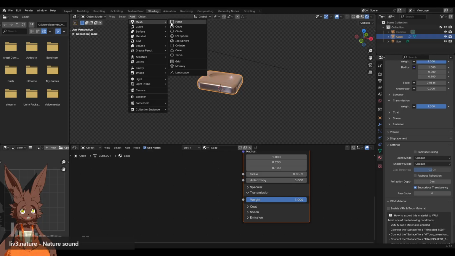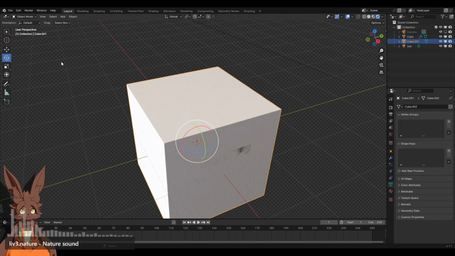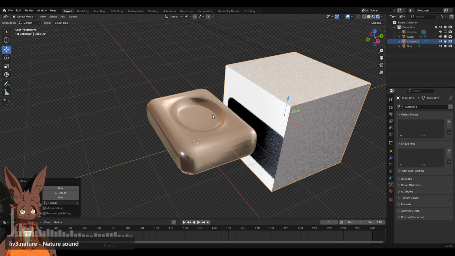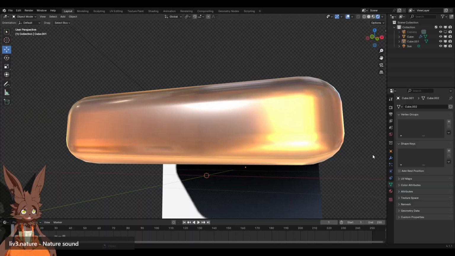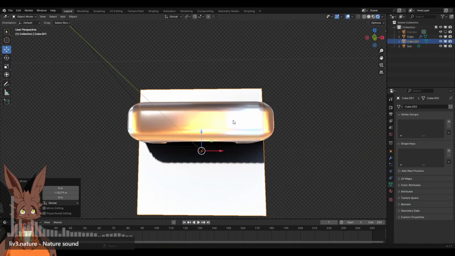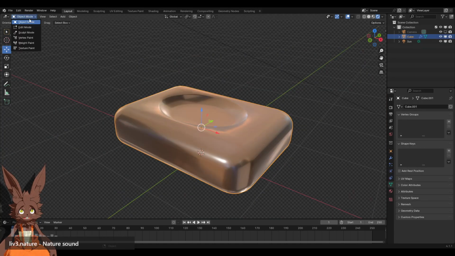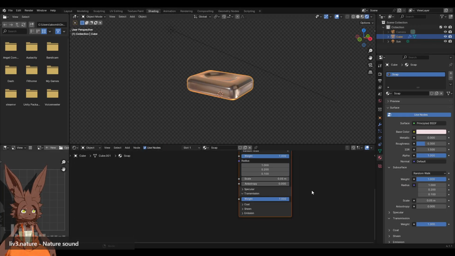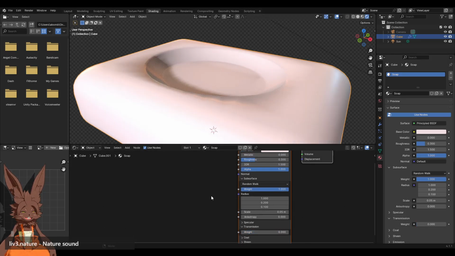Let me actually add a cube just so I can see if it's actually see-through. It is not. Which kind of makes me believe I don't have something turned on and I forgot how to turn it on. Probably should have looked into that before this, but that's fine. Go back to shading. Turn transmission off. Go back to subsurface.